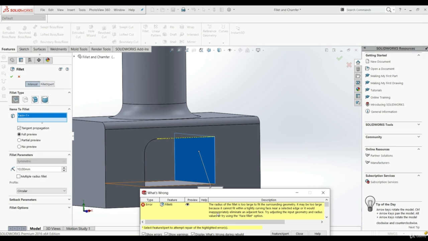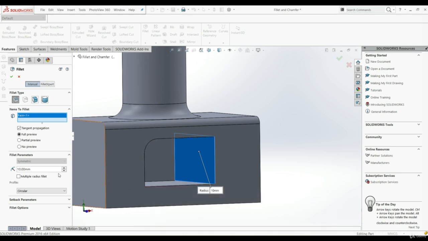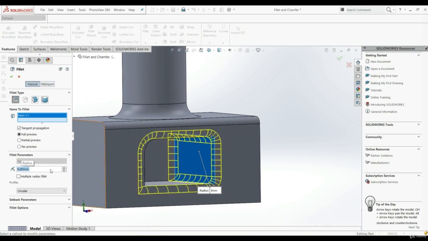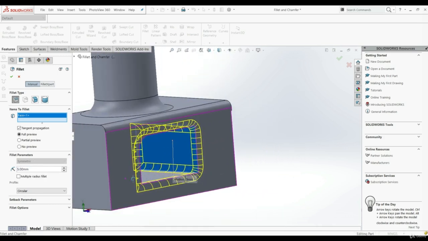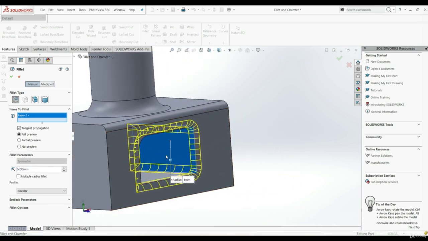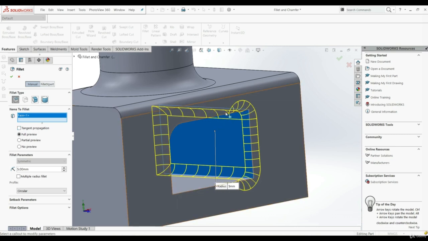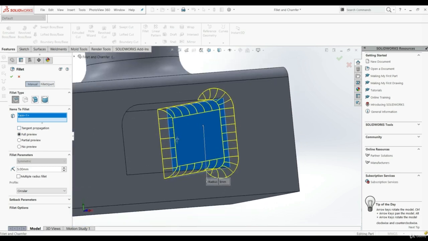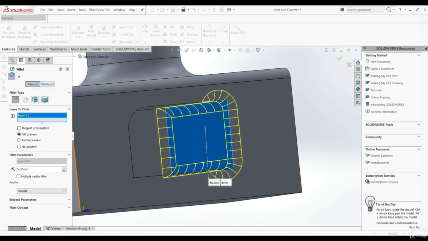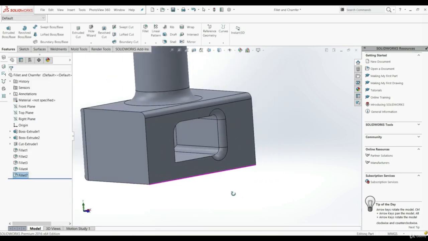And now we got an error because the radius of the fillet is too large. So let's exit. Let's change radius to 5, like this. And now we can see what is all selected. So by selecting this face, we selected those 2 edges as well. That was automatic, because here we have tangent propagation. We can uncheck this, and now we don't have this edge here. If we uncheck tangent propagation, like this. Now let's click OK. And now we got this result.